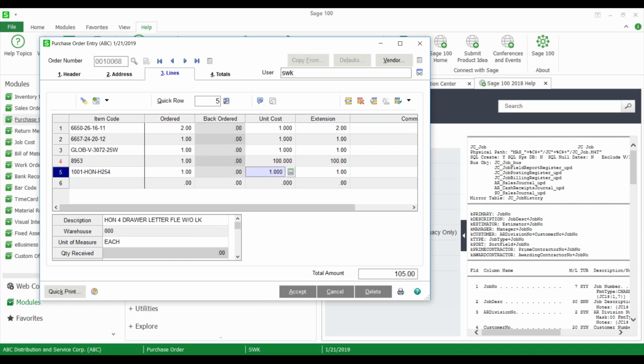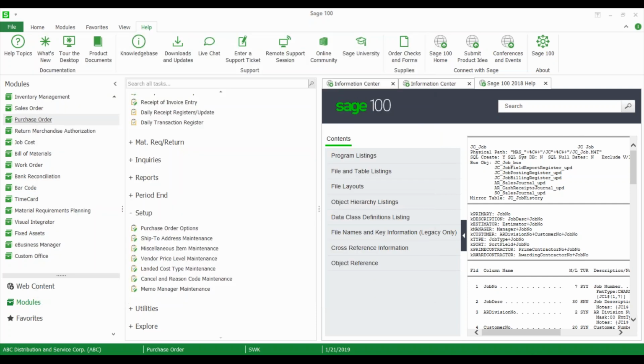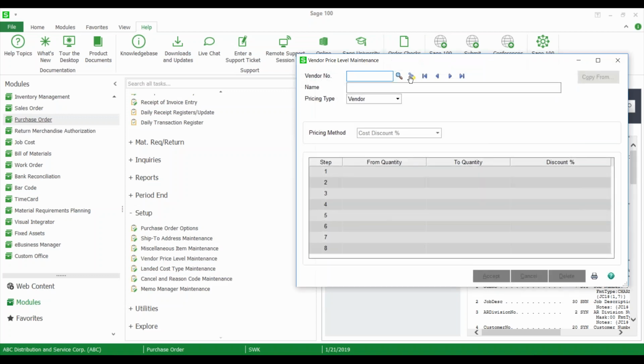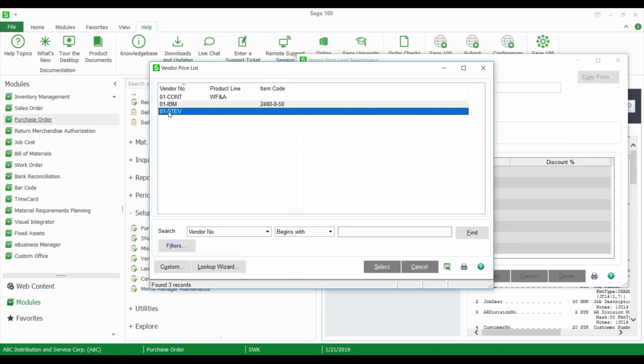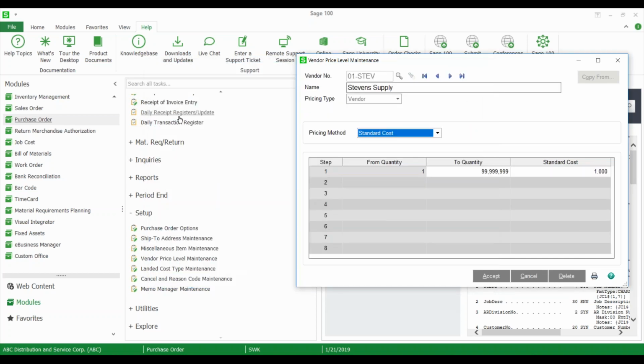This is one of the most common questions I get from clients. They'll call and ask me this question constantly. Why am I seeing on my purchase order only one cost coming through no matter what I order from the vendor? And the key to this is vendor price level maintenance too. So remember, if the answer is not in item maintenance for a cost, where do you look? You look for vendor price level maintenance. So if I go to vendor price level maintenance and do a lookup on this 01STEV, Stevens Supply, you'll see that everything for Stevens Supply, because this is vendor pricing, is set to a dollar. And that's why I'm getting that on my purchase order.